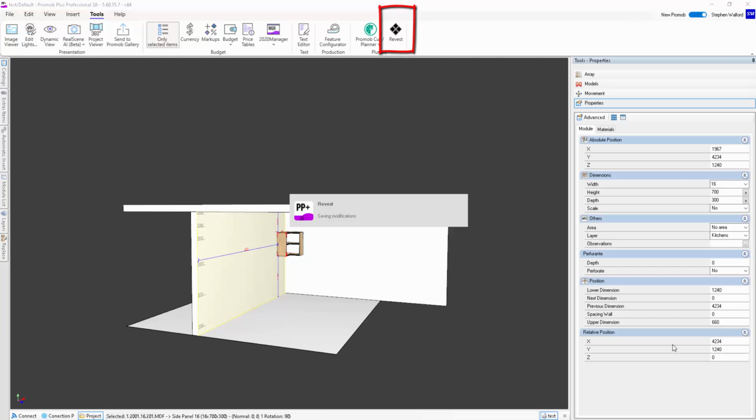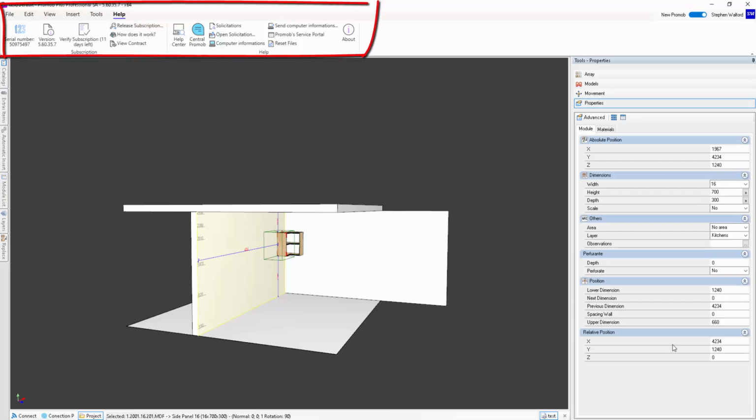That's under the reversed, and then under the help menu, in this tab, it'll give you your serial number, your version number, how many days are left. This tends not to be that accurate, so don't really worry too much about that. You can release your subscription here, which means if you're going to move it to another computer, you could click that. It will release the subscription.